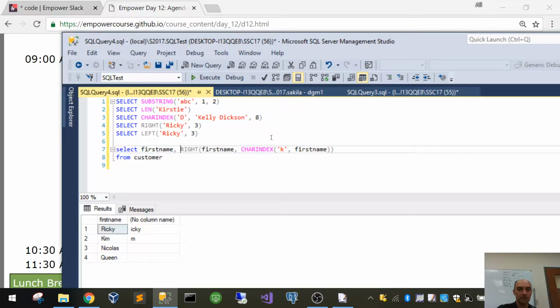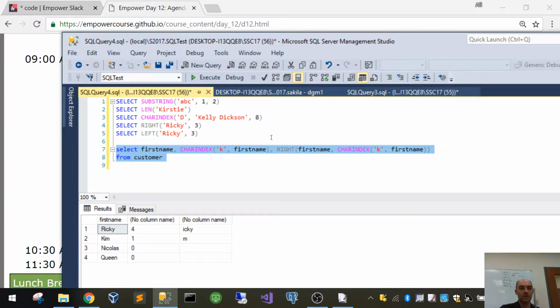Kim is just the letter F. Rick. So right, first name. That's not right. So char index, I bet I got the parameters in the wrong order. It returns var char. So it says right, first name, char index of... Well, let's see what's going on here. Let's run those separately again. That's going to give me character 4, R-I-C-K.